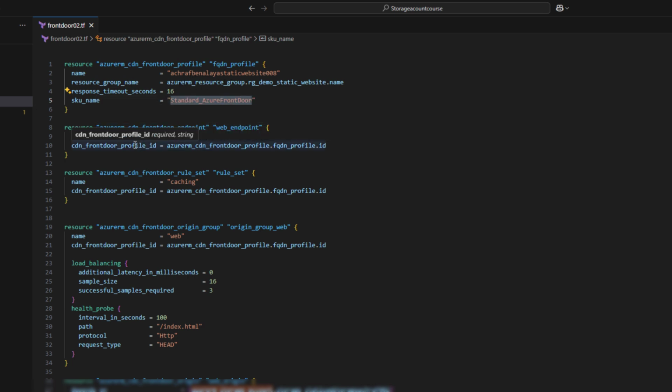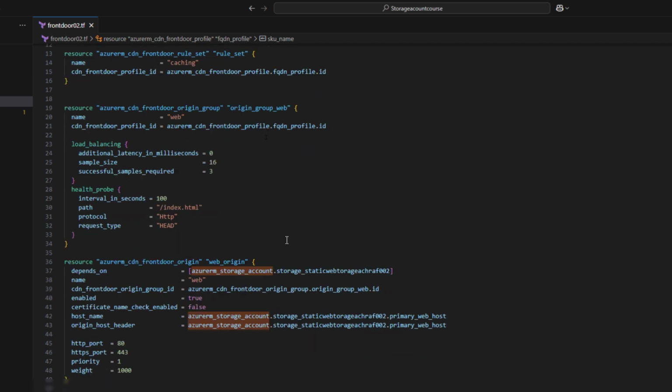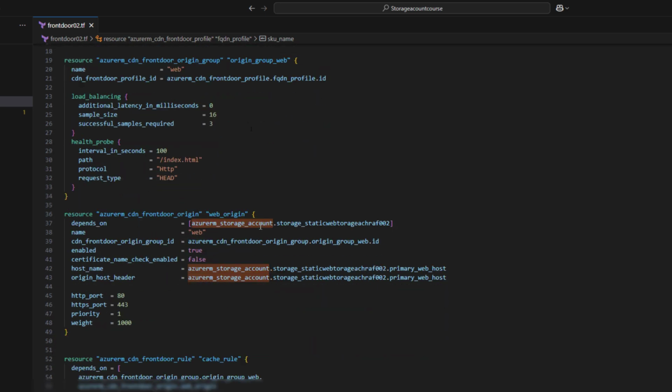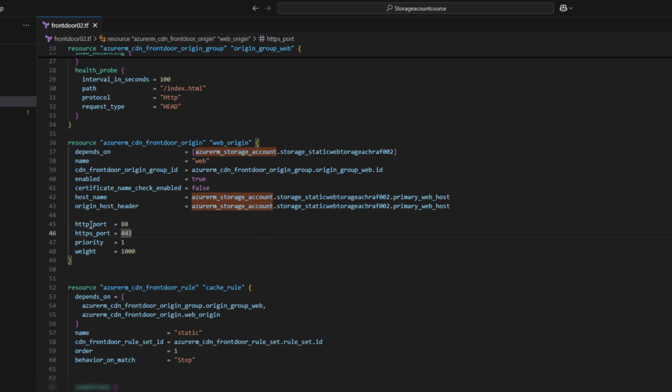So I'm defining an endpoint for that profile. And for that endpoint, I am going to set a couple of rules, caching rules, and also here I'm defining a health probe to check if my index.html is present or not. We can define the protocol, HTTP or HTTPS. Here we can define the Front Door origin group, and we can define which port to listen on for our solution. If you are going to work with a protected solution with an SSL certificate, we will go through 443, or if not, we will use port 80.